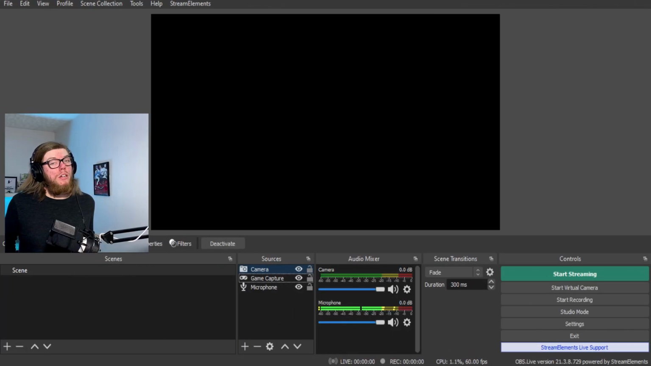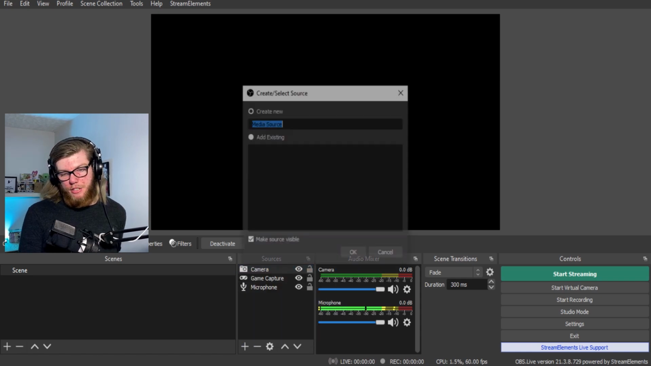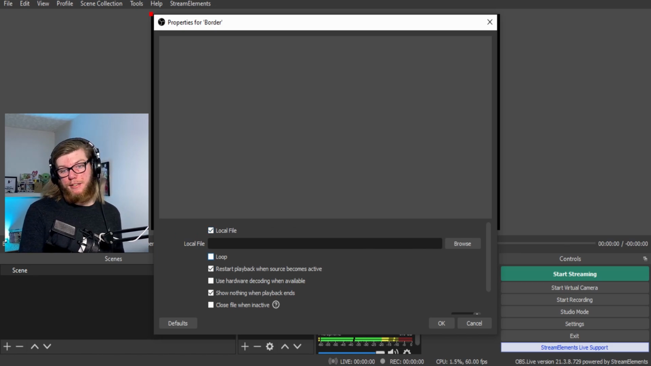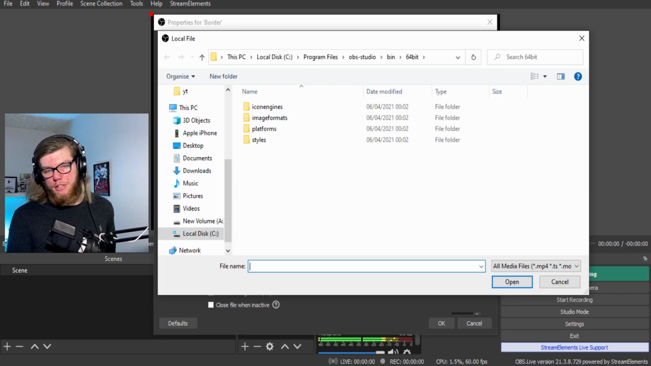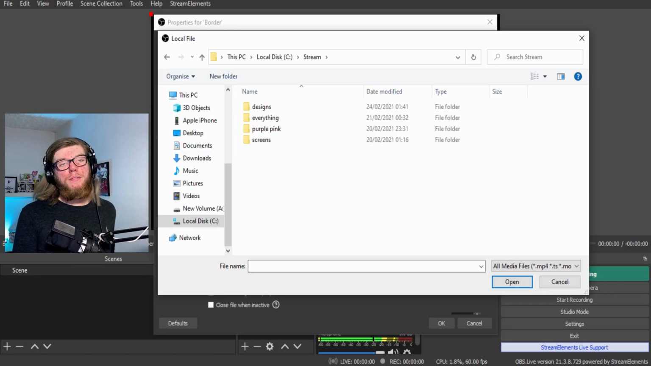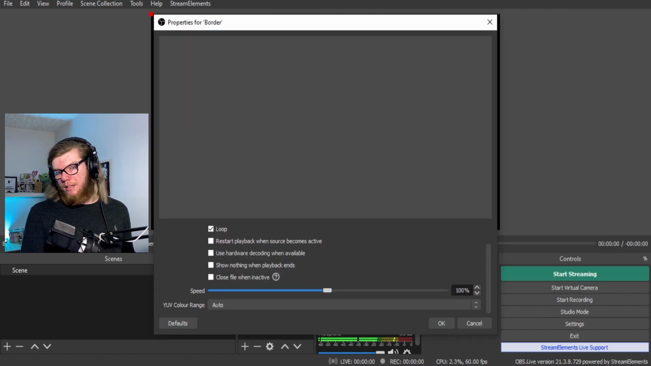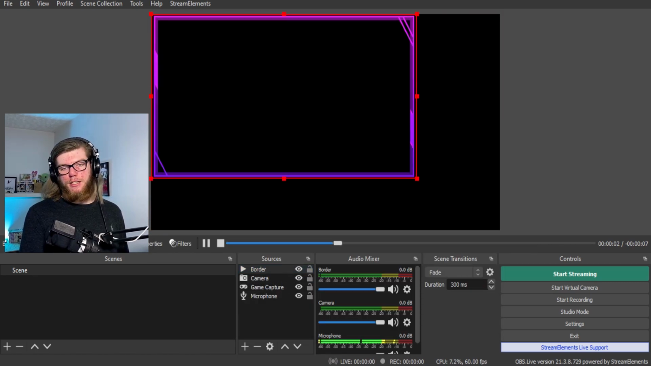As for things like borders and alerts, all you really need to do is go add media source. I would call this one border. Check it as a local file and set loop. Turn off restart playback and turn off show nothing when playback ends. You can modify the speed as you wish. Go into your files, find where everything is, and then all you have to do is load it in and it will show once you click it on. And there's your webcam. Just resize it as you do.